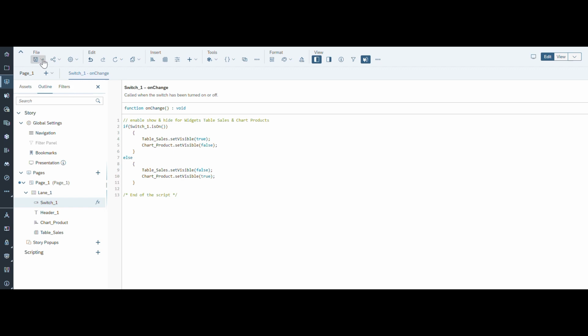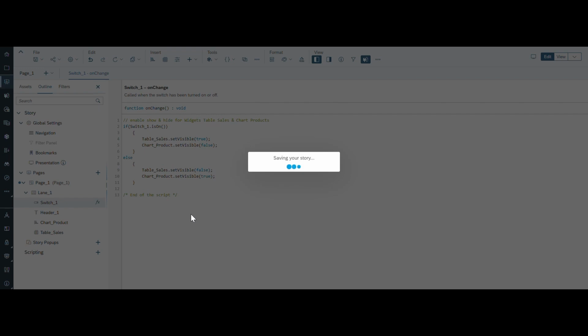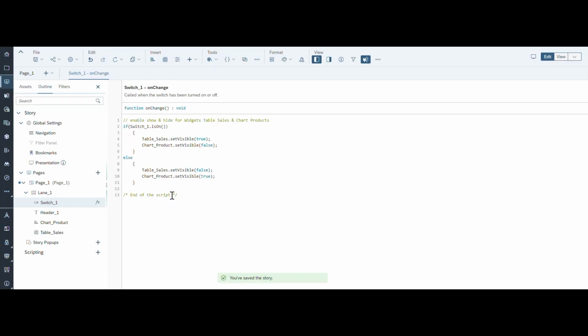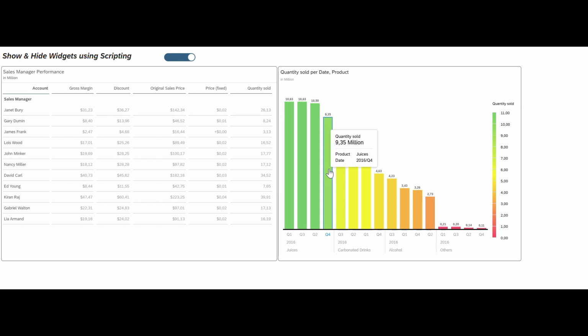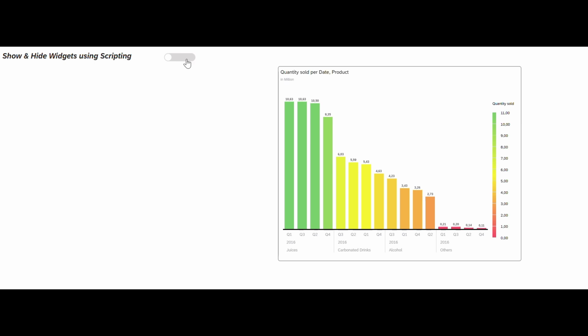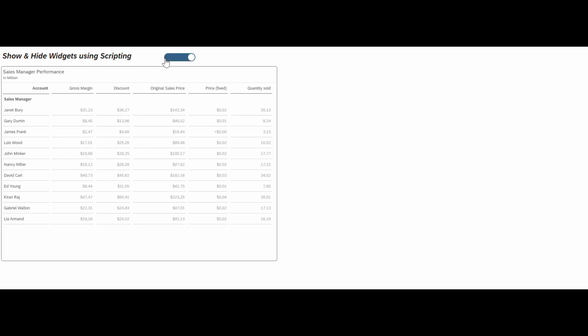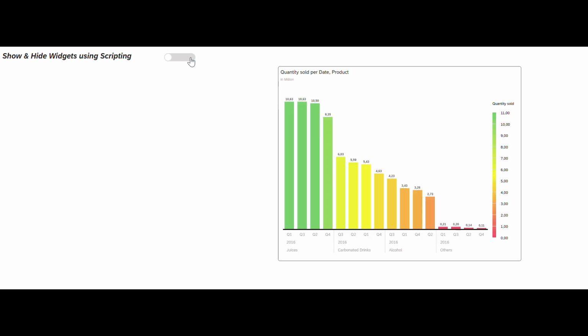I'll just save this. Okay, now we will go to the view mode. Obviously, the page loaded, and when I click on the switch, only then the event triggers. But when the page loads, there is no event triggered. Ideally, when the page loads, only the table should be shown.